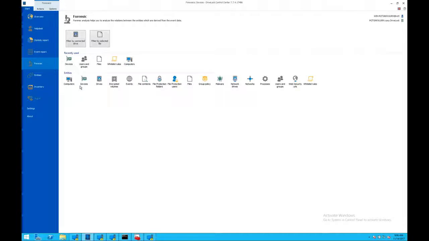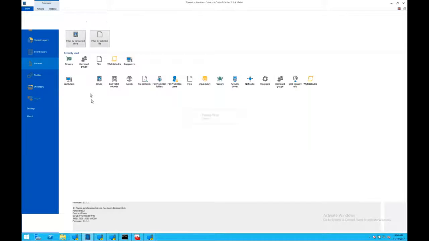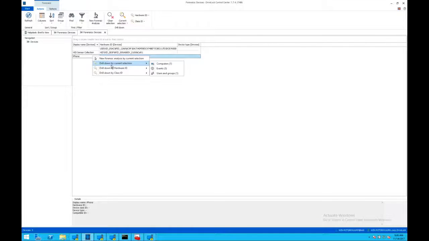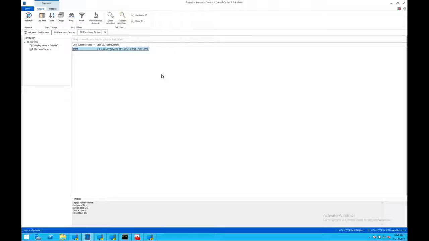So for example, we can see what kind of devices have been attached to our machines. So we're able to see here the different device classes. We have an HID device, a keyboard mouse type device. We have an iPhone that's been connected. Say we want to dig into that iPhone event. So we can simply right click on it and we can select and we can find out, well, what user has connected that iPhone. And now we see here Brett's connected that and we see the associated SID with that login.